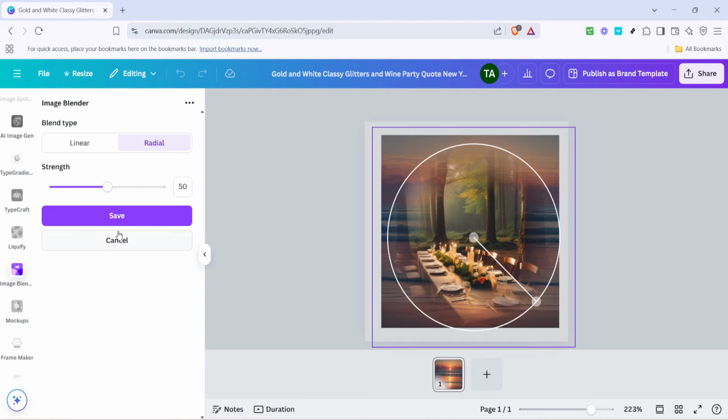It's incredible how these few simple steps can transform your regular images into a cohesive masterpiece.